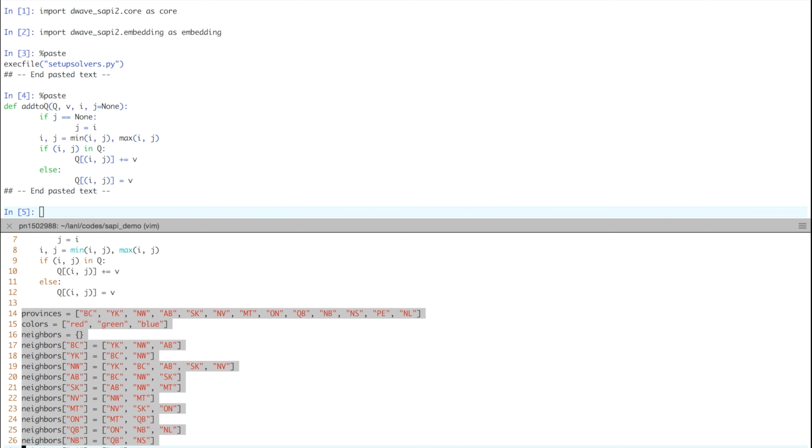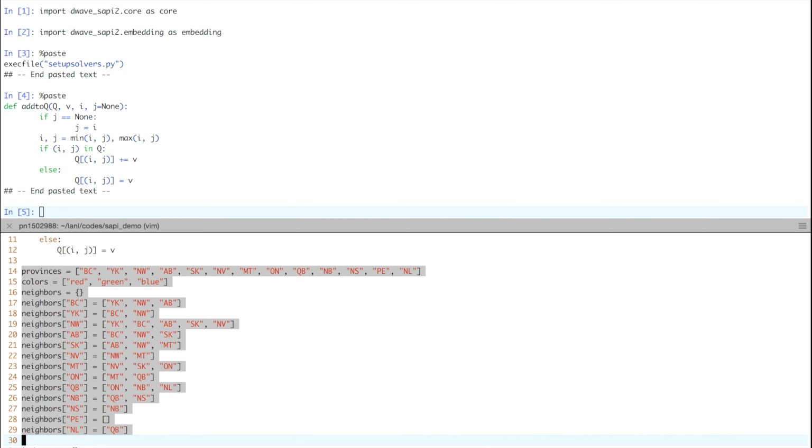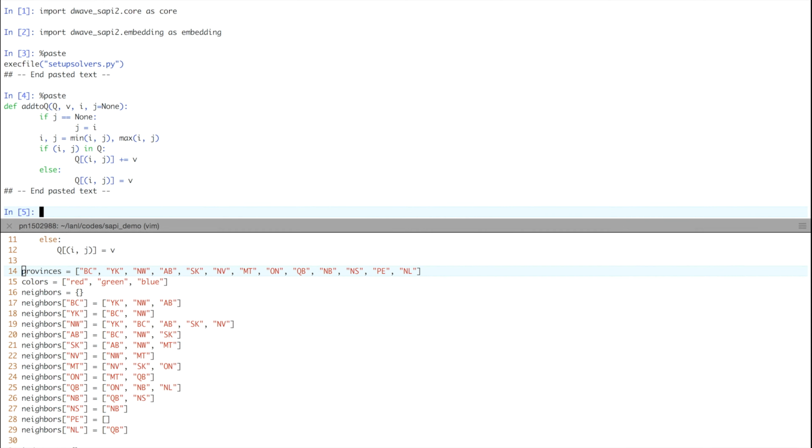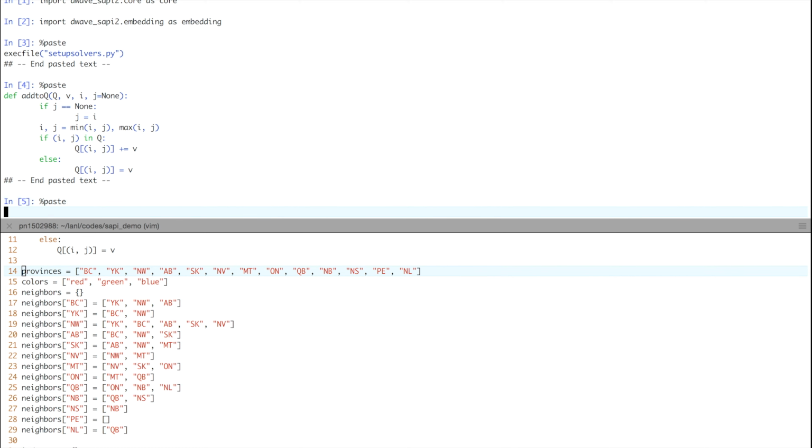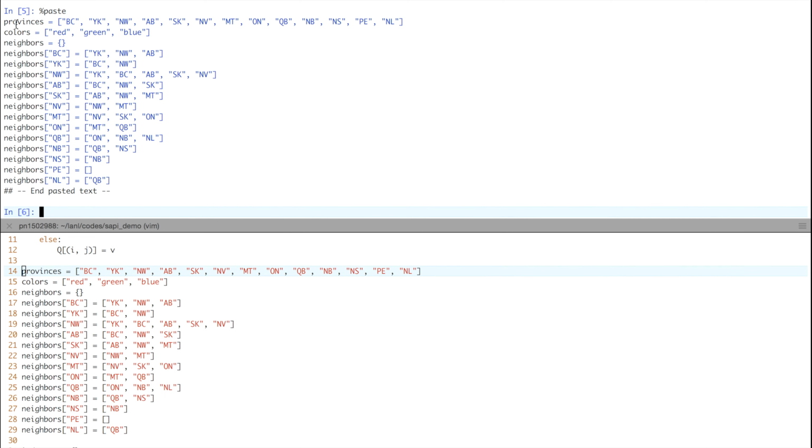So if we're going to color the map of Canada, first we need some information about the map of Canada, and this is how we're going to represent it here. This provinces is just a list of 2-character strings that specify all the provinces like British Columbia, Yukon, and so on. We also need to consider our set of colors. Here we're going to use 3 colors, red, green, and blue.